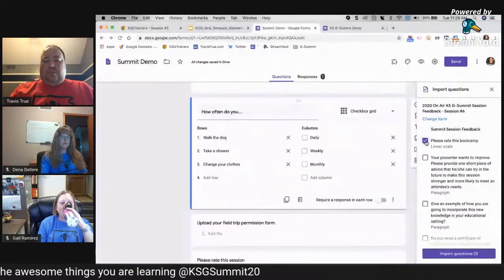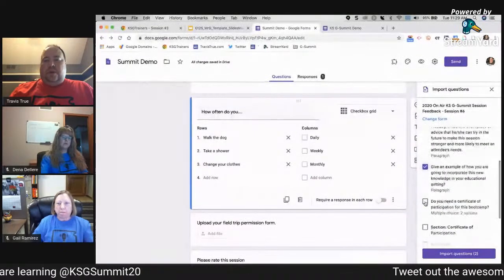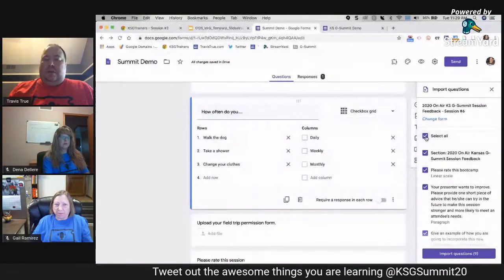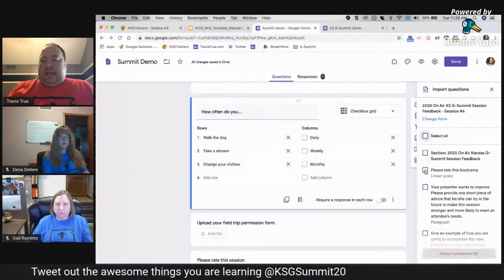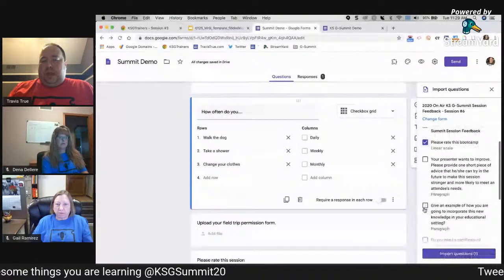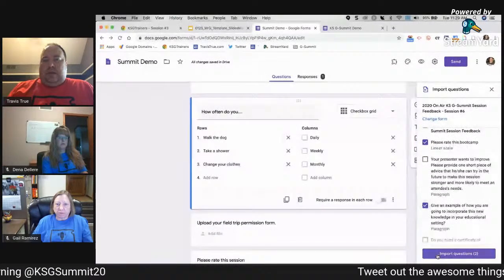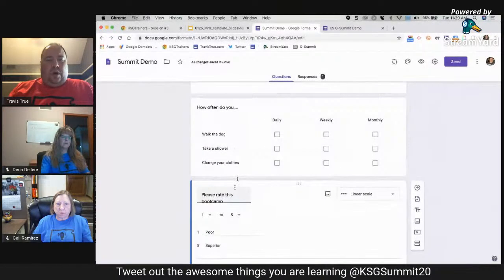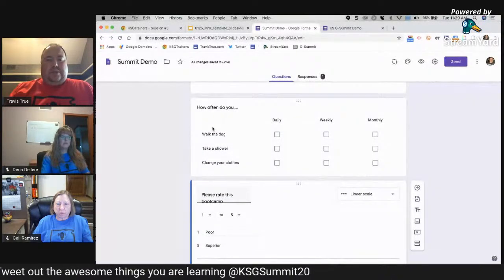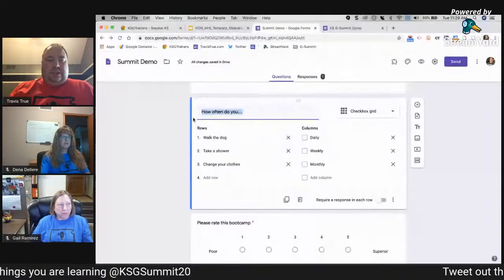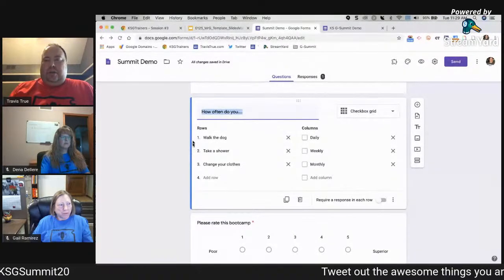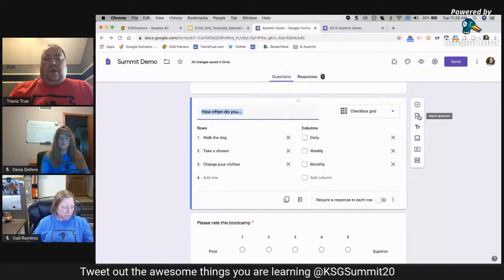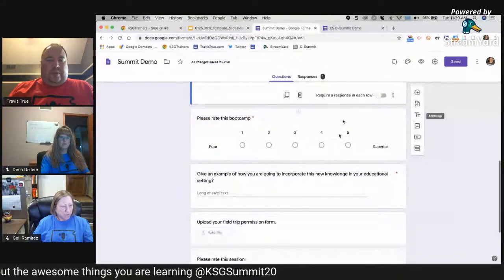I can choose multiple questions, or I can just select all the questions. Say I want to bring all these questions over. I'm just going to select a couple and import them in, and it will import them in underneath the question that I was on. So I was on this question. It's highlighted blue here on the left. And when I clicked on import question, when I brought those in, it dropped them down here.